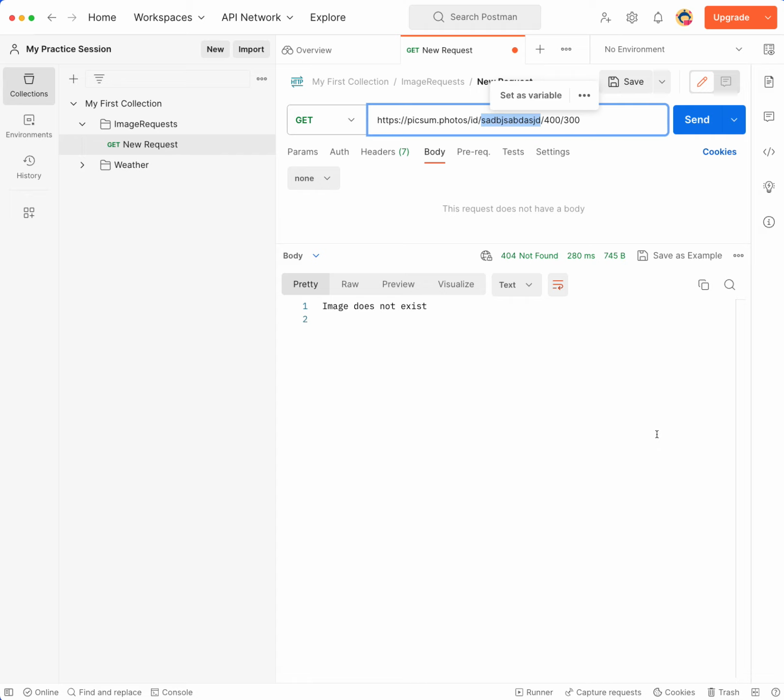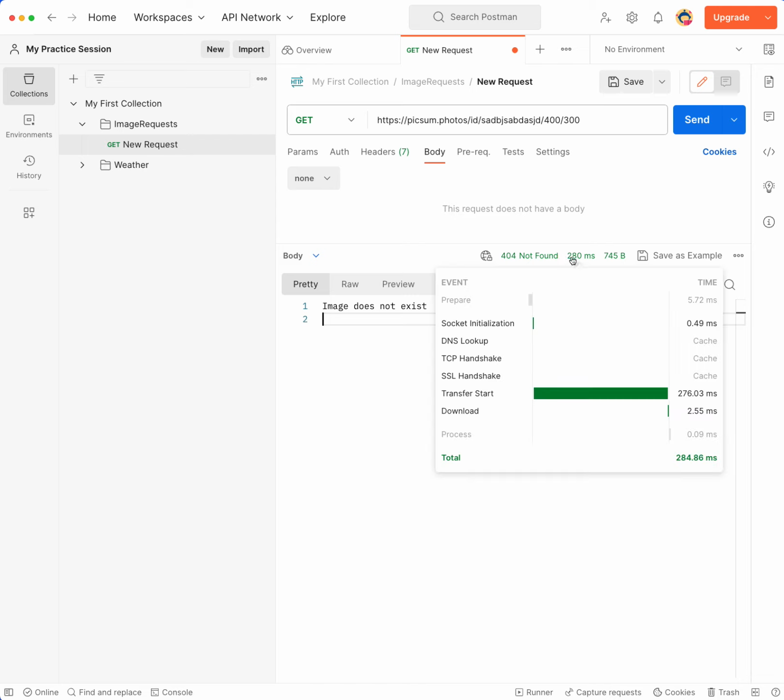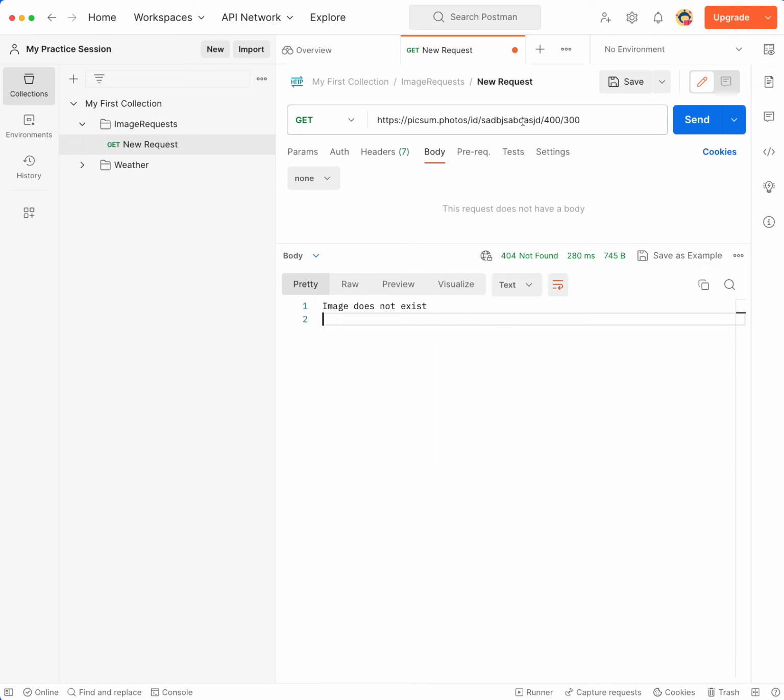But what do we already know? We already know how to create a collection, how to create a request and folders, how to send our request, and how to see the responses. And it's really cool because I can see the response duration as well. In this case, it was just 280 milliseconds. I assume for a real image it would take longer, right? Because there will be real data transport.